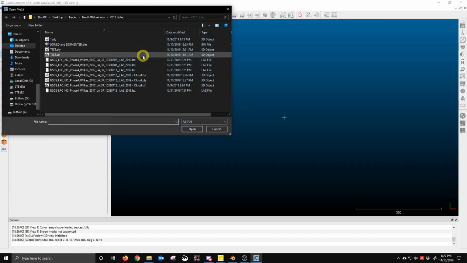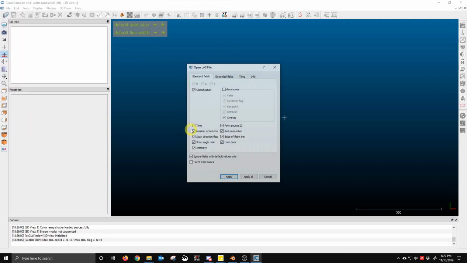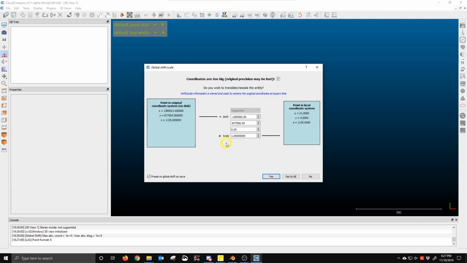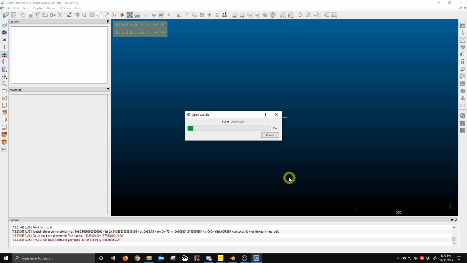And so we're going to start off in CloudCompare. We're going to open up the files. There's various sites that you could download these things from. I can put some links in the description of the main sites that I use to get them. You're going to hit apply all on the first and then pretty much yes to all. Just leave the settings alone. I've never really had to mess with those too much.